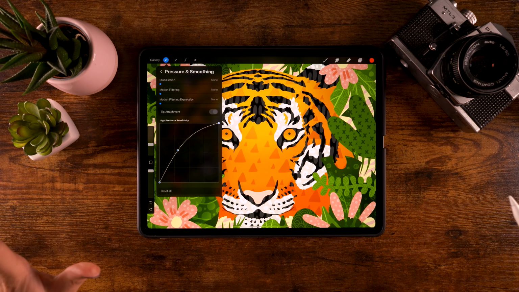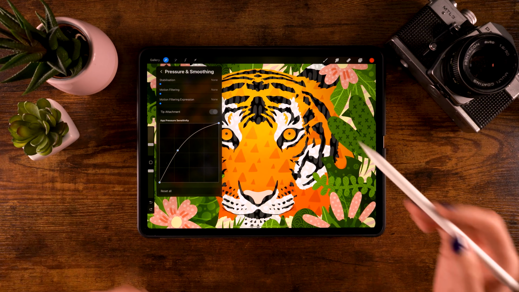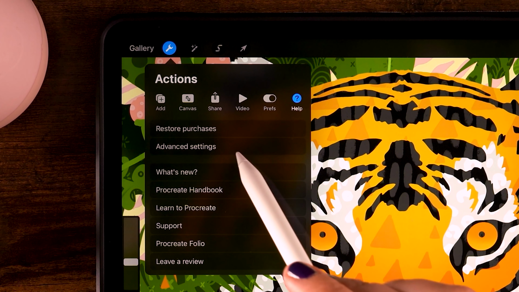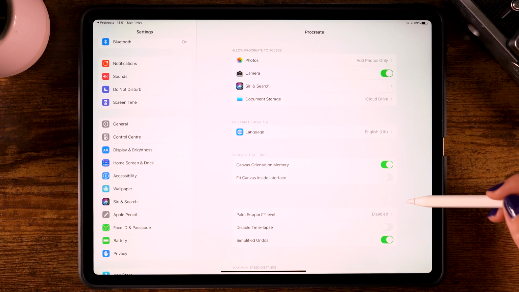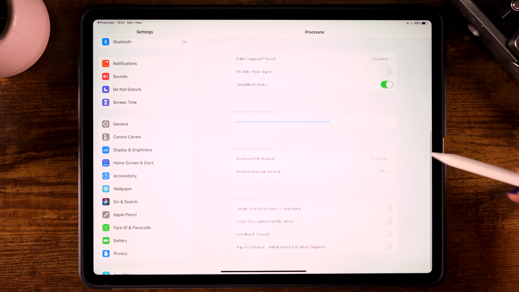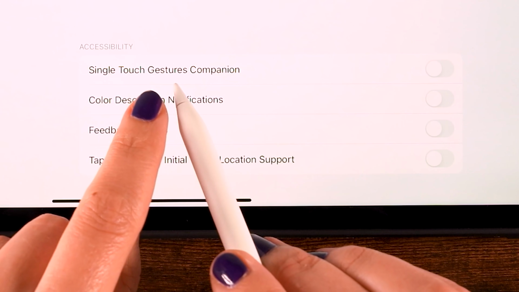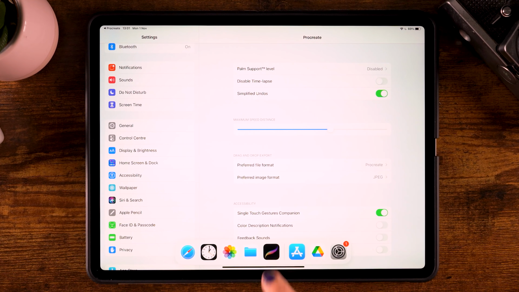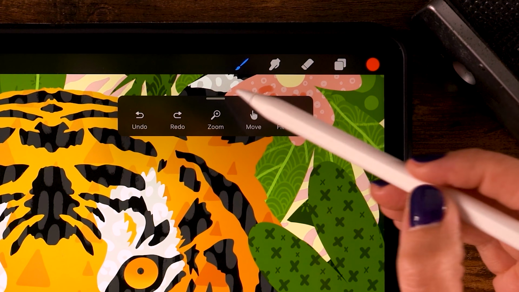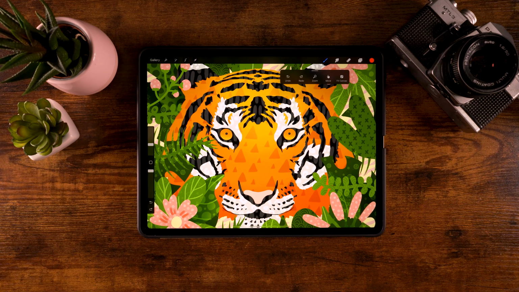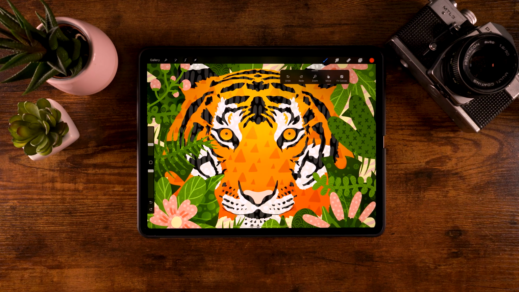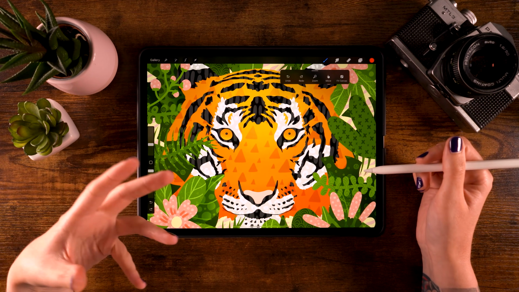Procreate has added some more features that make it more accessible. If you go to the wrench, then to Help, and then to Advanced Settings, and then when you scroll down, you'll find the Single Touch Gestures companion. If you turn it on and go back to Procreate, you'll find this new menu here at the top. Now this is super handy if you can only work with one hand or with one finger or just with the pen. There can be any reason why you can't use the gestures.